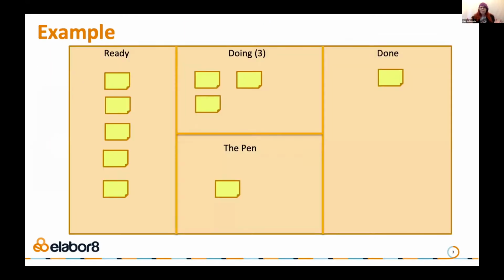Okay, so here's a really boring example. You can visualize your work however you like, however it makes sense to you. This is the boring one with 3 columns: ready, doing, done. You could also call it to do, in progress, done. So whatever you call it, doesn't matter either. But you'll notice in the middle column, the doing column, we've got an extra section and it's called the pen. And that stands for pending or holding pen.